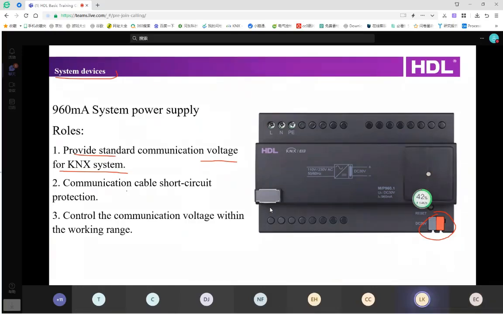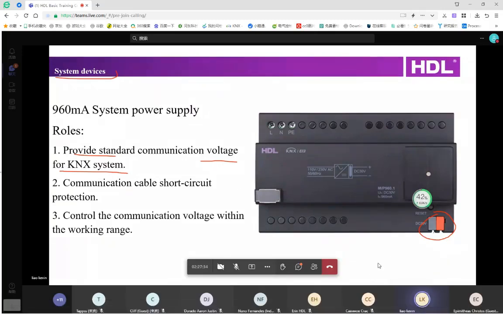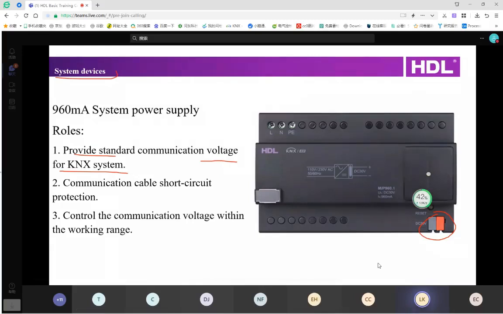There's communication cable short circuit protection for this power supply. If these two cables are short circuited, the indicator will show you it is a short circuit. And third is to control the communication voltage within the working range.